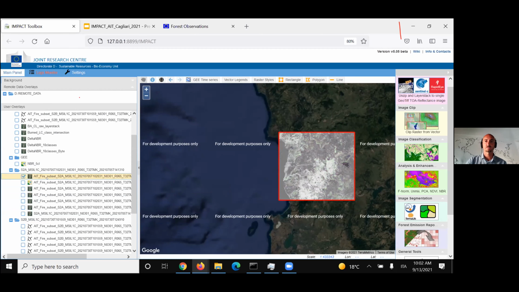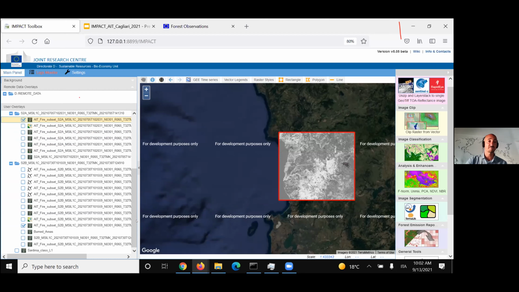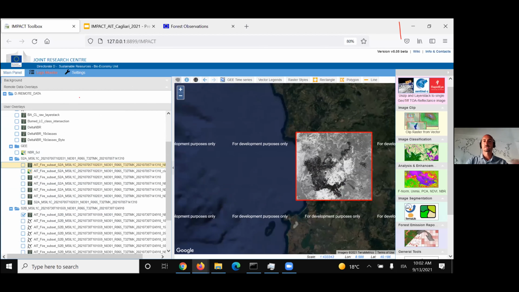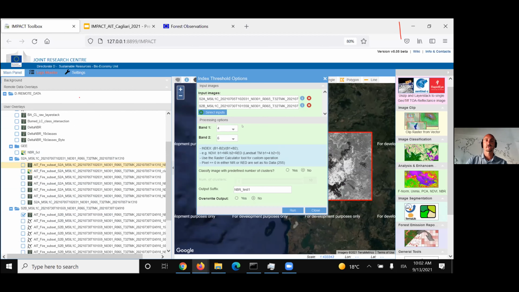We expect very high values within the burned areas. So we put this image on top and show the post-fire event here, and we see that it is the opposite. So in this case, we made a mistake by building the index using a swapped band order. No problem. We just click on the tool again and swap 6 and 4. I call it test 2.